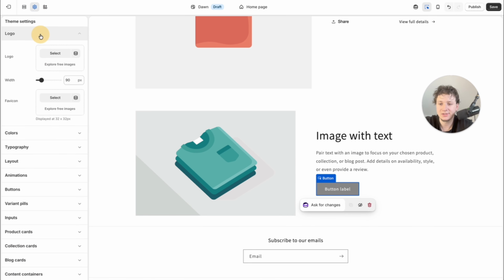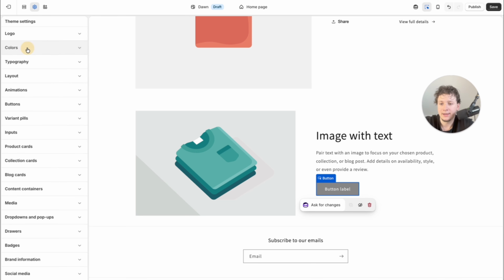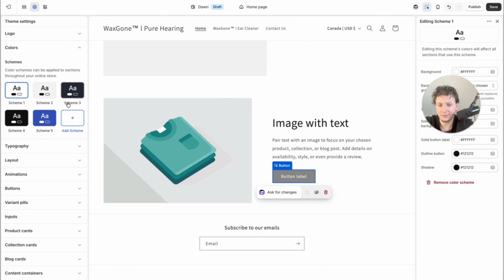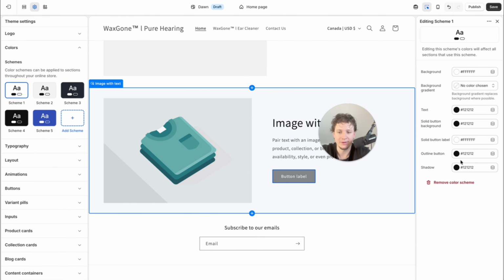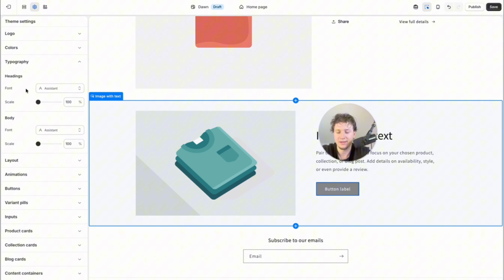Then on theme settings, this is where you add your logo. So just upload your logo, your favicon, color codes. So all your color codes you can simply add here, right? On the right side, it'll open up. And then typography, so whatever typography you want, you can simply add that here.